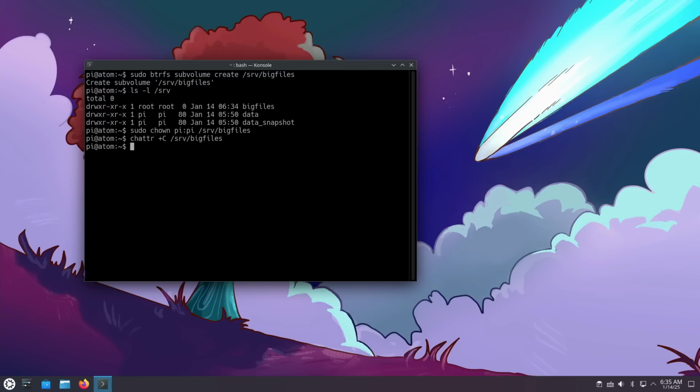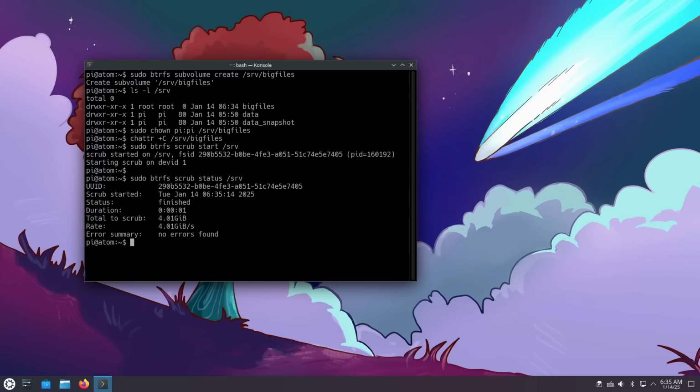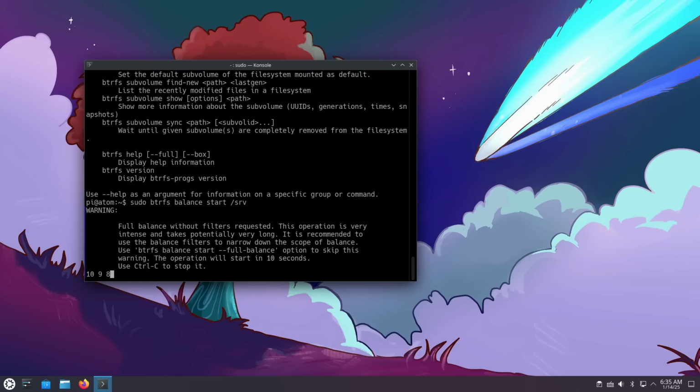We kind of touched on this a little bit, but if you want to do it from the command line, you can do a scrub start on SRV. And I think you can do a status, which by now it should be done. Yeah, it's finished. And it'll show you the errors and stuff. If you want to do a balance, it's kind of the same way. Oh, not balances, balance. There we go. And this time it'll kind of show you.